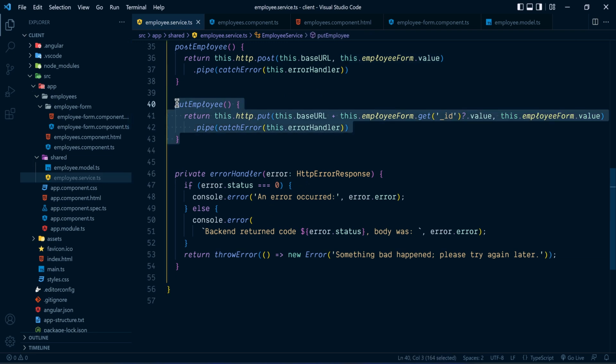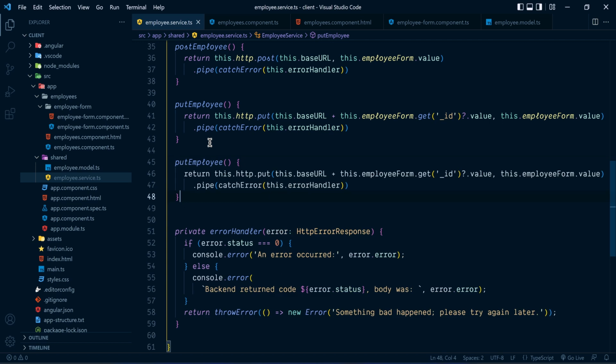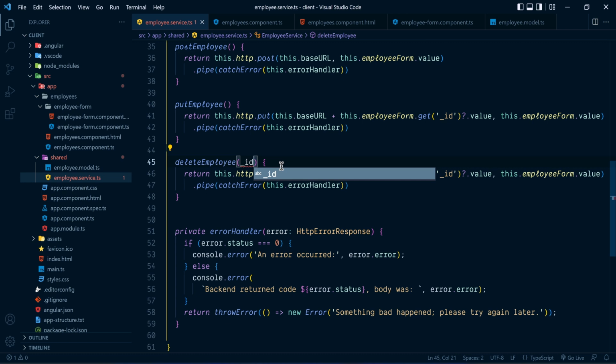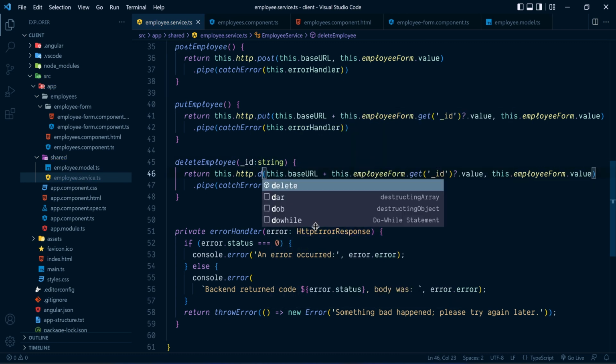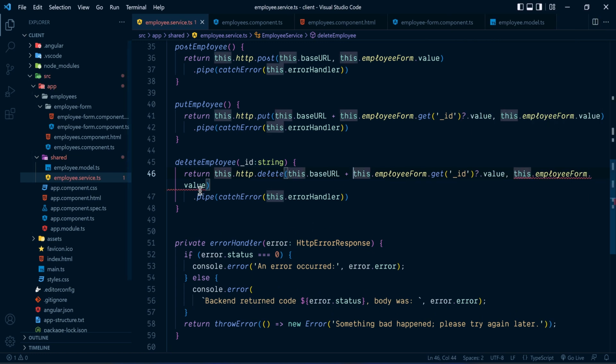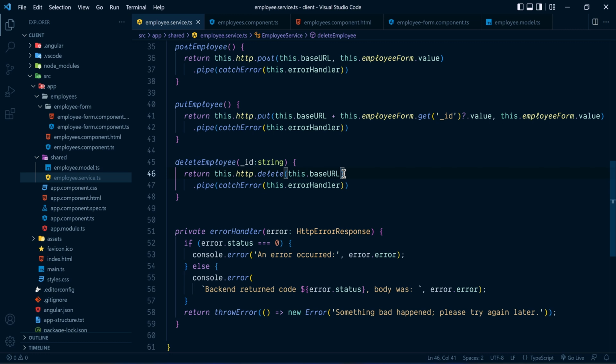For that, I will copy paste this putEmployee method and modify it accordingly. So here we have the method deleteEmployee having a single parameter id of the type string. Instead of put, we have to call this method delete. For this method, we only have to pass a single parameter, which is the respective URL.